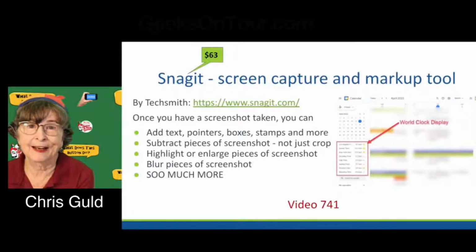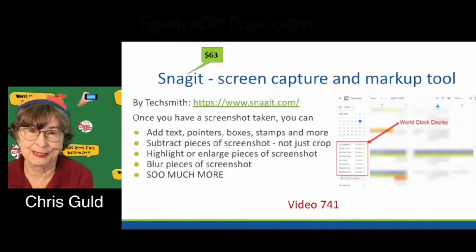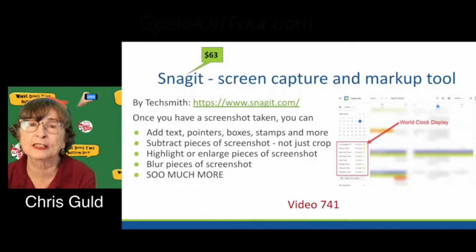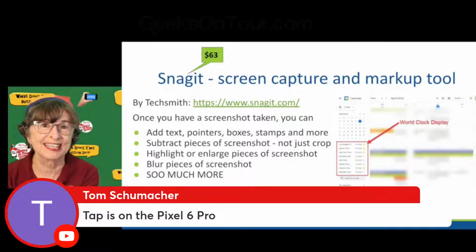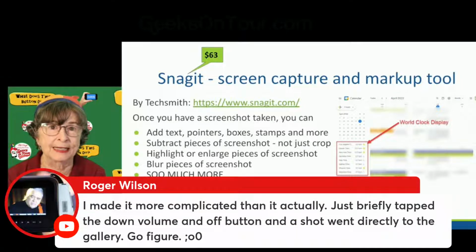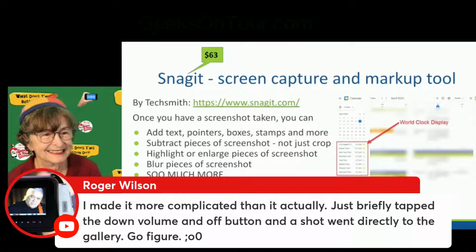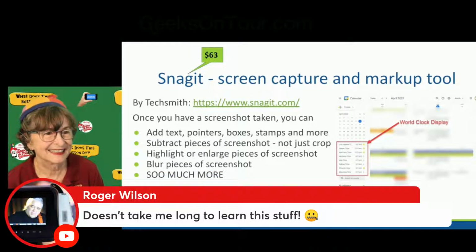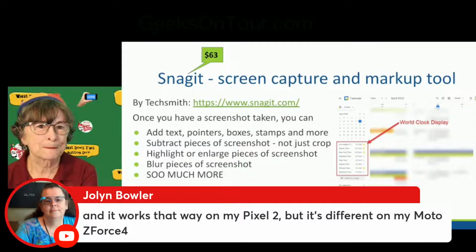And as I say, there is so much more. Snagit is an amazing piece of software. I love it. There is a lot to learn. I'm using it for years, and I still feel like I could go to techsmith.com, who makes it, and take their full set of classes on Snagit and learn a lot. Oh, go figure. Roger's learning something. Doesn't take too long. Good deal. All right. Let's see.